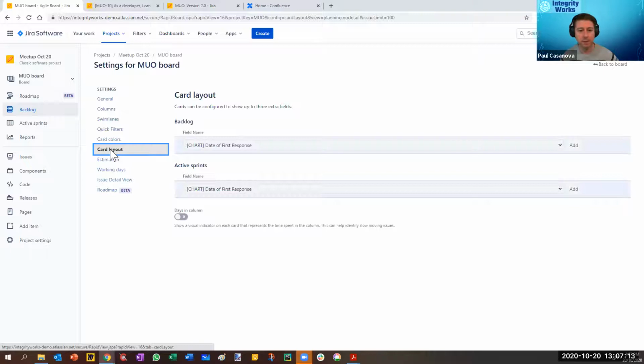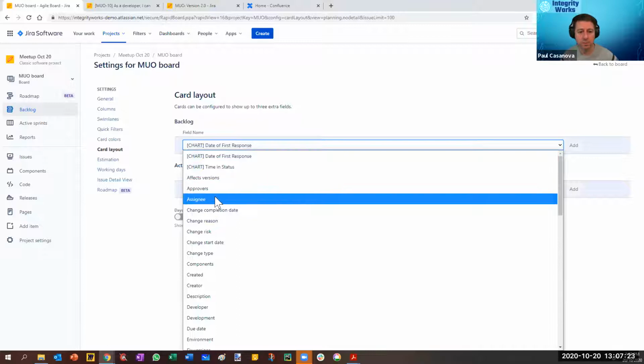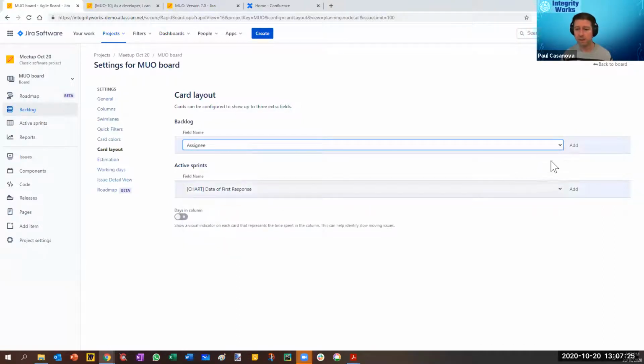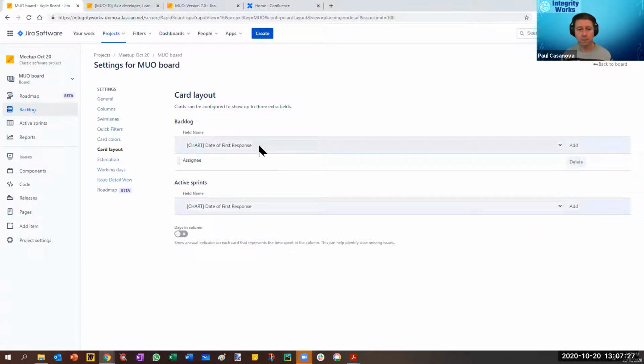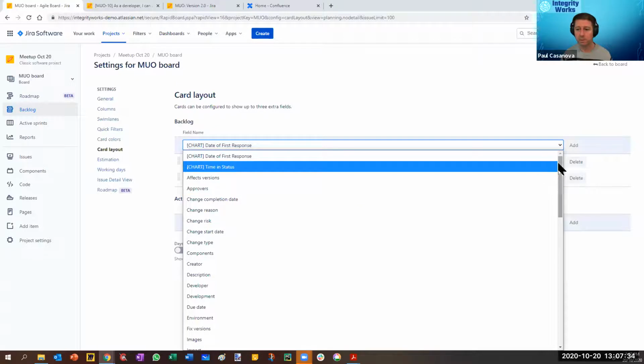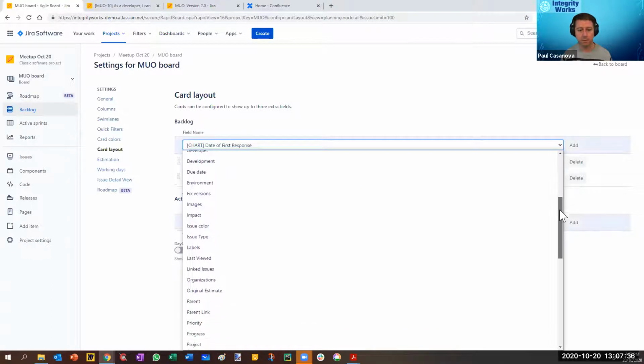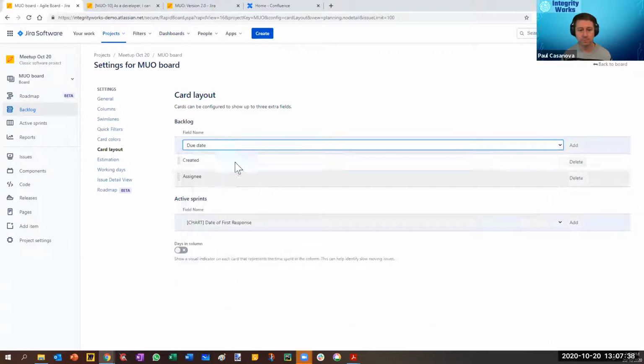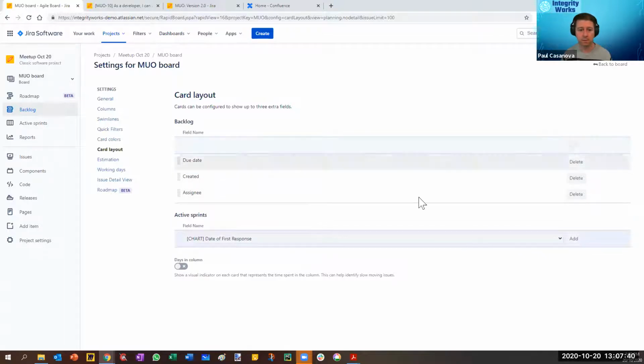Card layout. There's a few different options here. In the backlog view, we can have different data fields appearing up to a maximum of 3. So if I wanted to see the name of the assignee, I can add that in. If I wanted to see the date it was created, I can add that in. And so we can pick from here all the other field attributes, right? Due date, for example. I want to put that there.